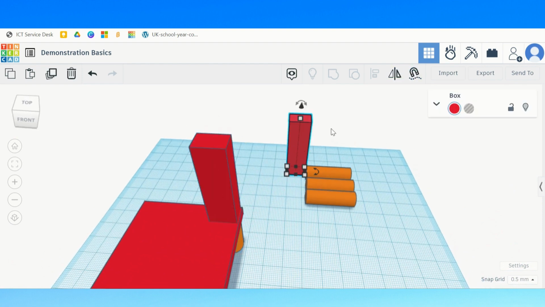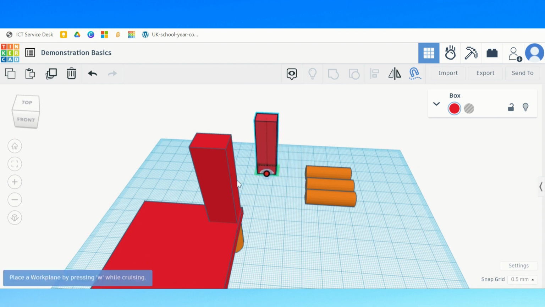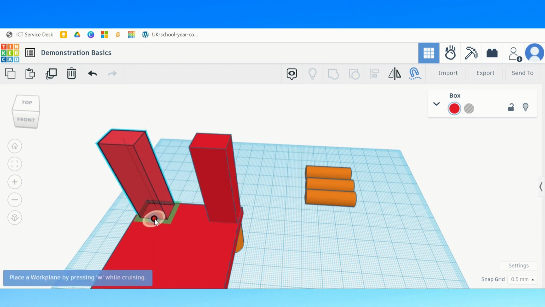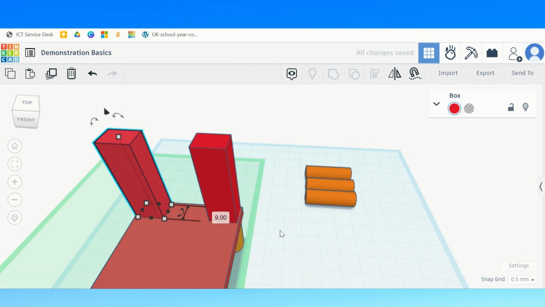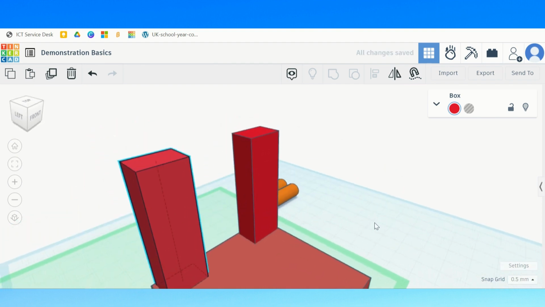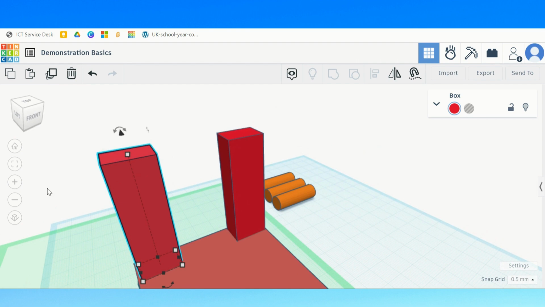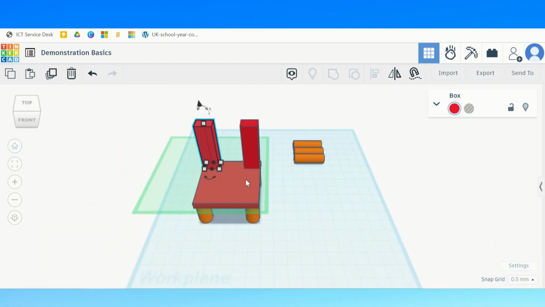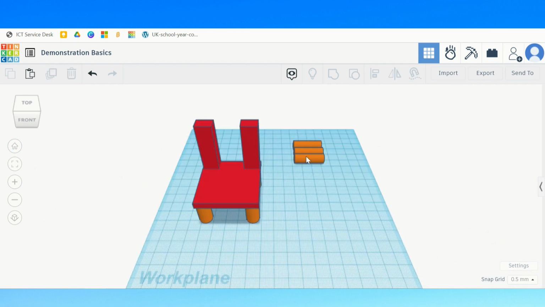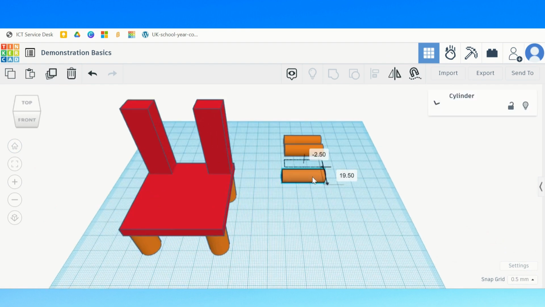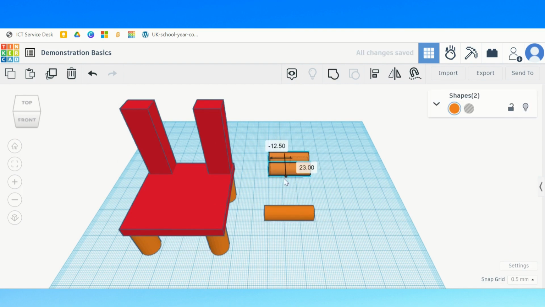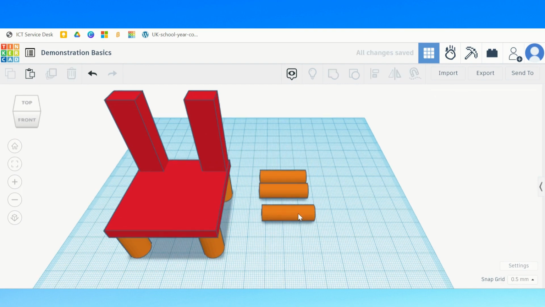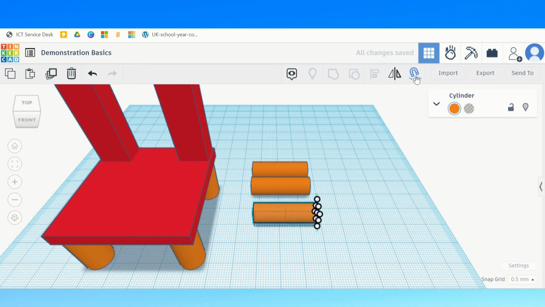So again, select the object, click on the magnet, select what area of the base of the object you want to move, and then click and drag it over. And that has taken a lot less time than it would have if I was doing it the older way of using that triangle, lifting it to the right height and moving it over. Now I've turned these cylinders on their side, but it doesn't change where the work plane is.